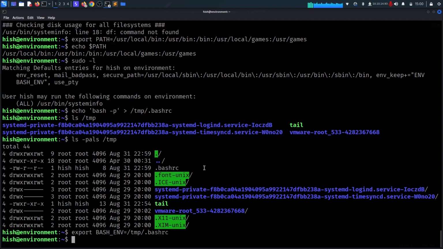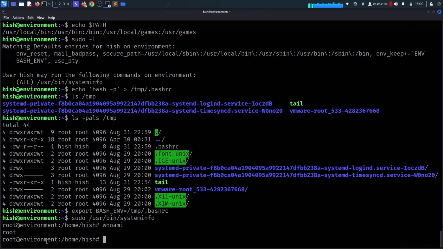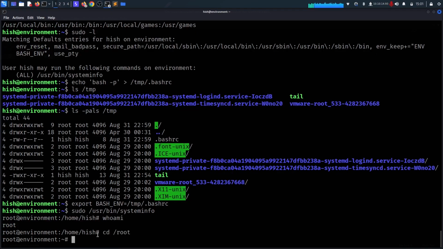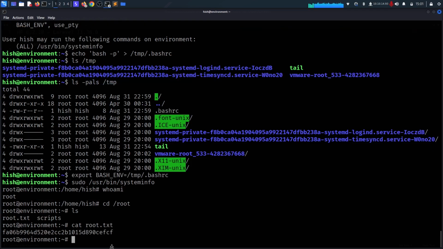Now when we do sudo system info, we should be able to gain the root shell. So you can see it. Who am I? We are root. We can go to cd /root to cat the root.txt. Good.